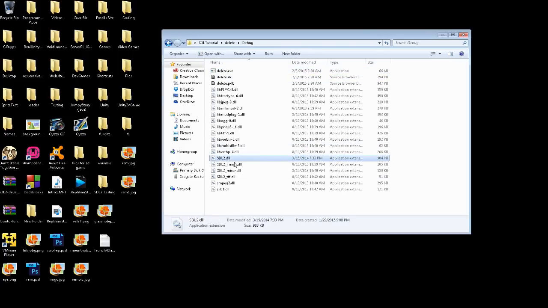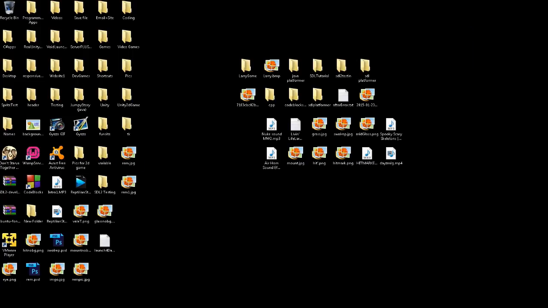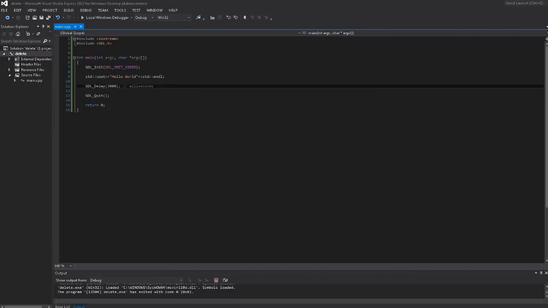So I have my sdl2.dll in here already. I'll keep my SDL2 open now. Alright, so that will solve the error. So that's how you write to the console. You just use console output.